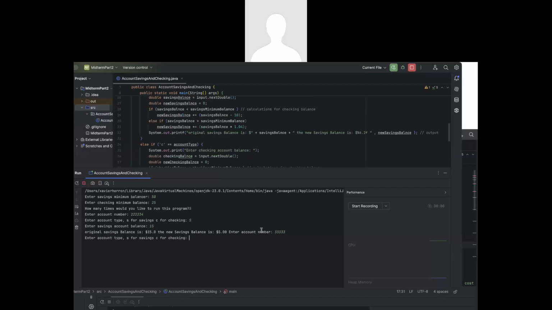S for savings or C for checking. I'm gonna say C. The checking balance, I'm gonna say 10. The original is 10, and then new checking balance is minus 15. So we see that both of those work properly. Both of those exceptions worked properly. And so then I'll do another one, 4444, and lowercase s.